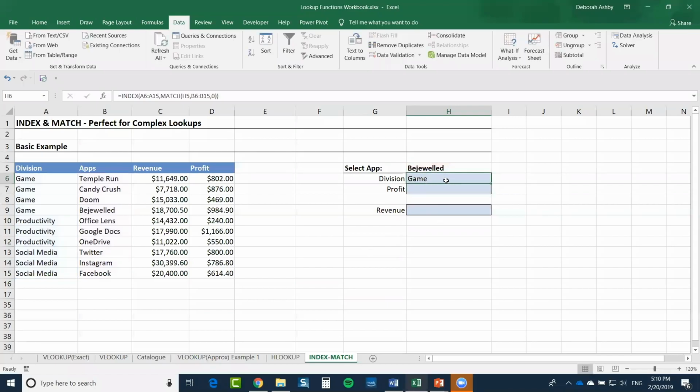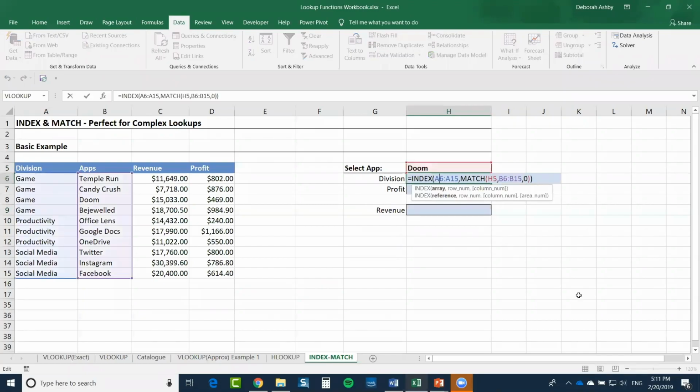There we go, I get game. Now let's just do a visual check. Bejeweled is in the game division. If I select a different app from the list, it's telling me that Twitter is in the social media division, which it is. Okay, so just by combining those two, we've managed to get what we want. And that is why index and match are so powerful together.